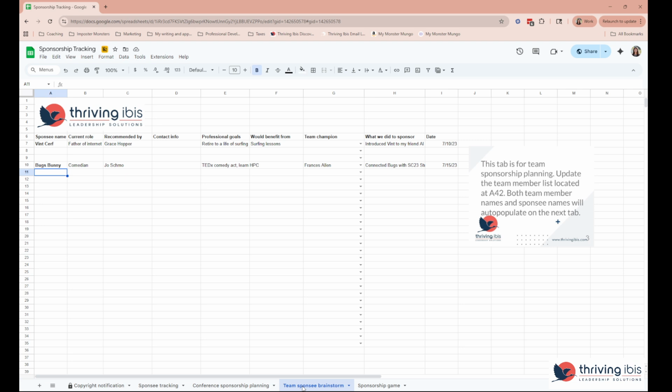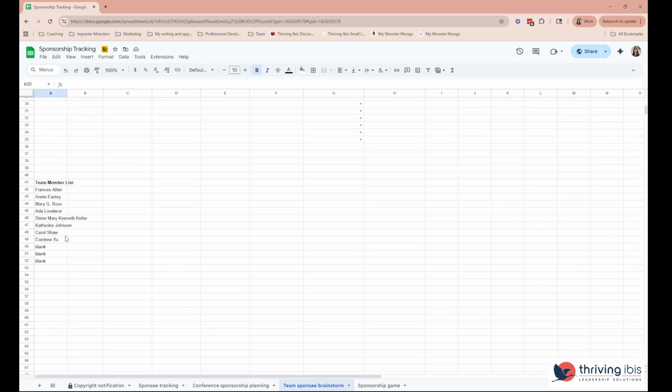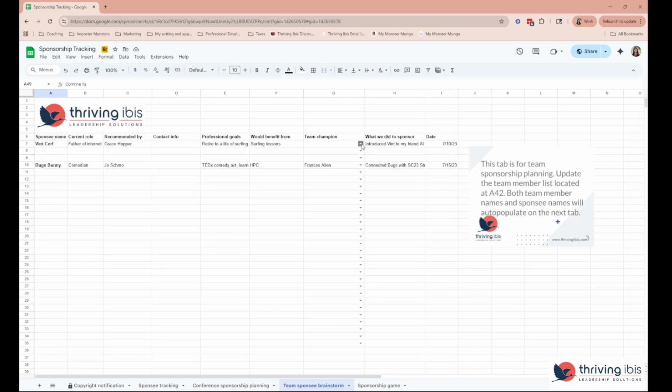On the team sponsee brainstorm, you have the option to work together to sponsor individuals. So you have sponsee names, and then their current role, who they were recommended by, their contact information, all of that great stuff. And then you have a team champion. So your team members will be entered lower on the spreadsheet down here. And once you have entered them into that spreadsheet, they're available in this drop-down under team champion.